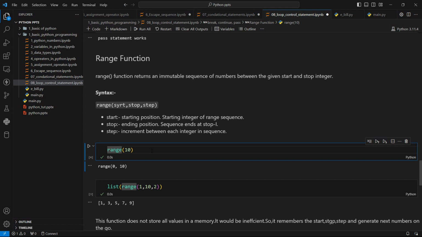So I'm going to use the list function, and inside the list I am going to pass the range function with the value 10. And I will run it. So you can see 0, 1, 2, 3, 4, 5, 6, 7, 8, and 9. This is the sequence of integers we get. And one thing you have noticed, 10 is not here, right? Whatever the stop value is, it's exclusive. So you can see 10 is exclusive.